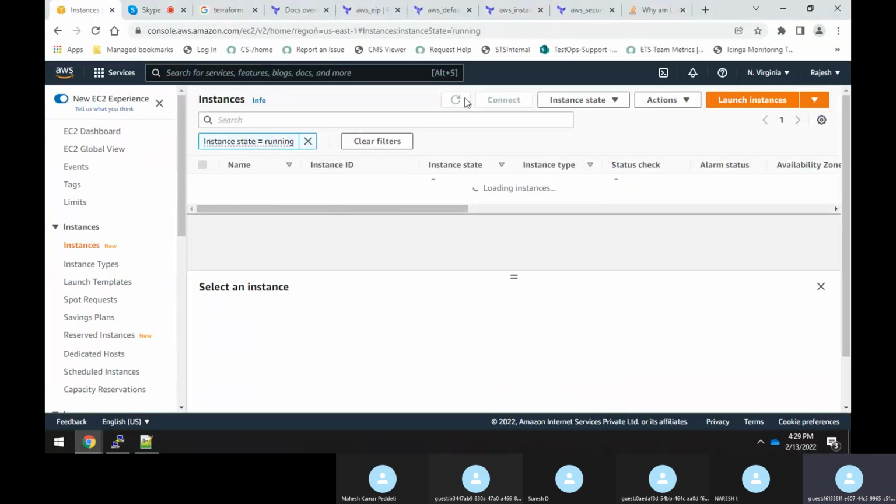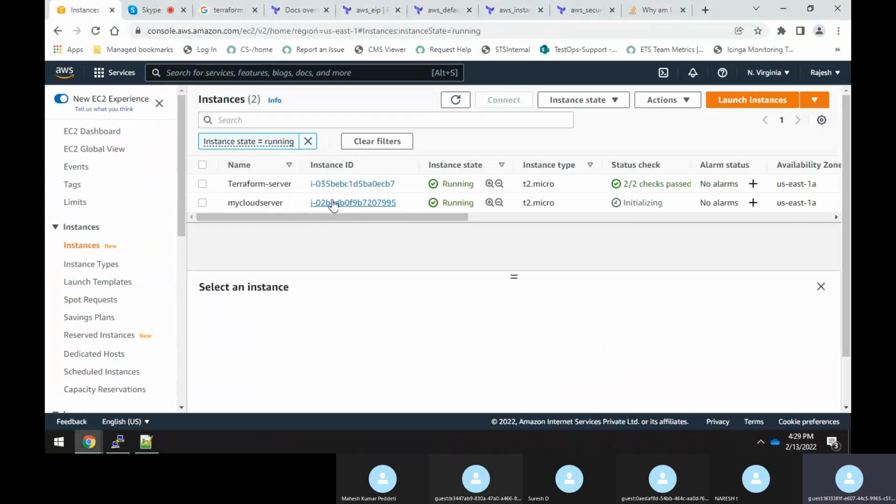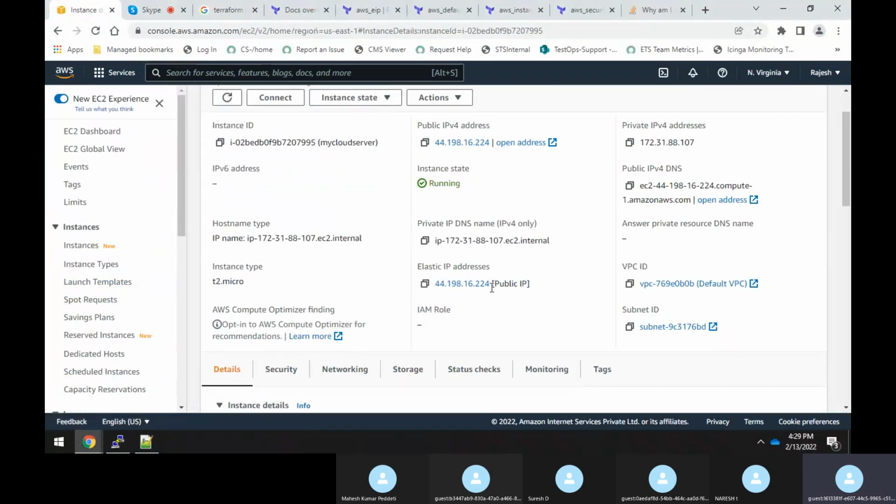Now I will just refresh this. You could see that this has been created. Click on here, now come over here. Can you see an elastic IP address has been assigned? Correct. And these are all paid, sir. I think per hour, 7 rupees or 4 rupees, something will be deducted if you're using an elastic IP address. That means it will be used.